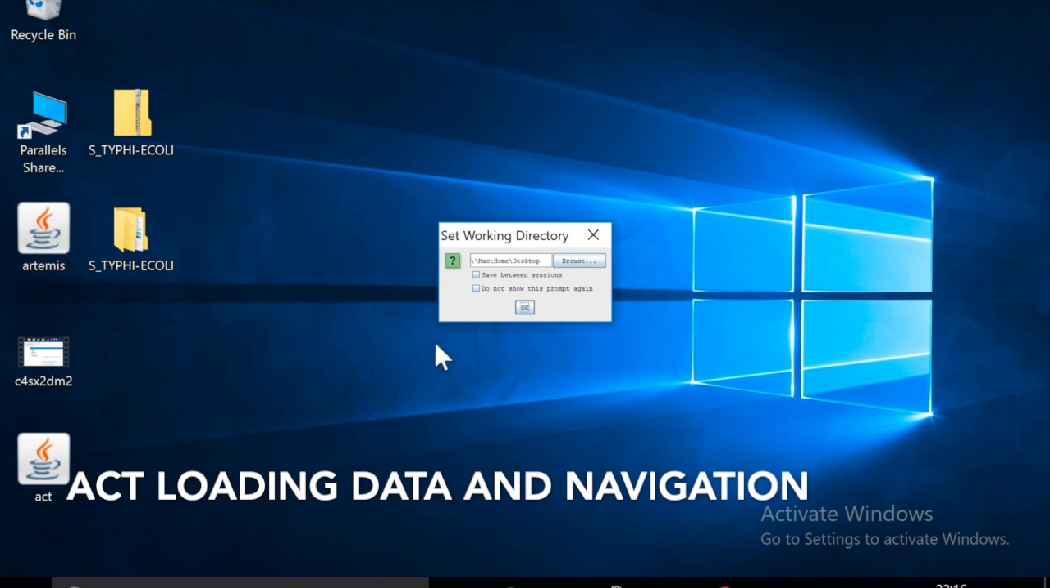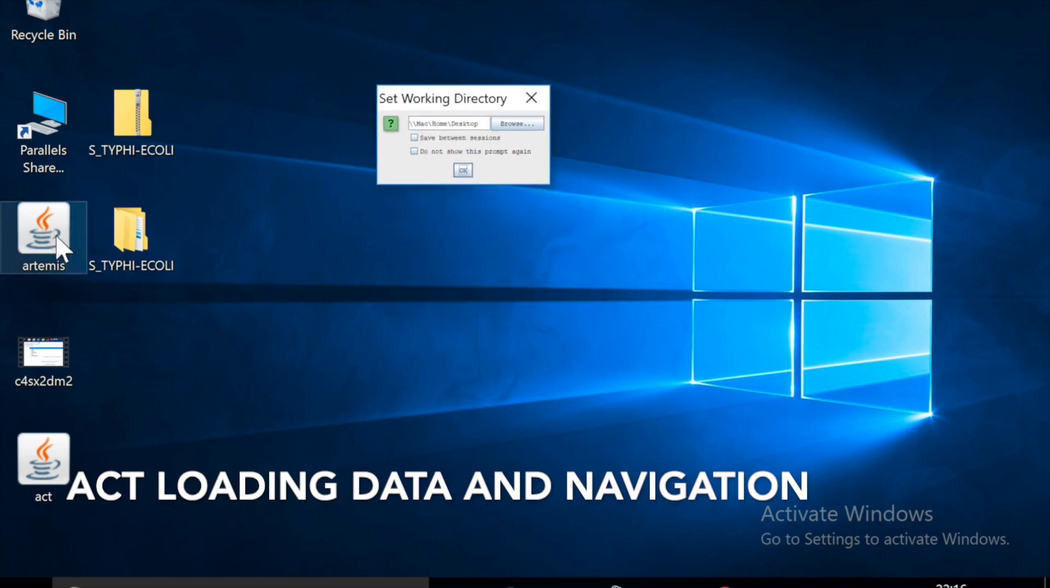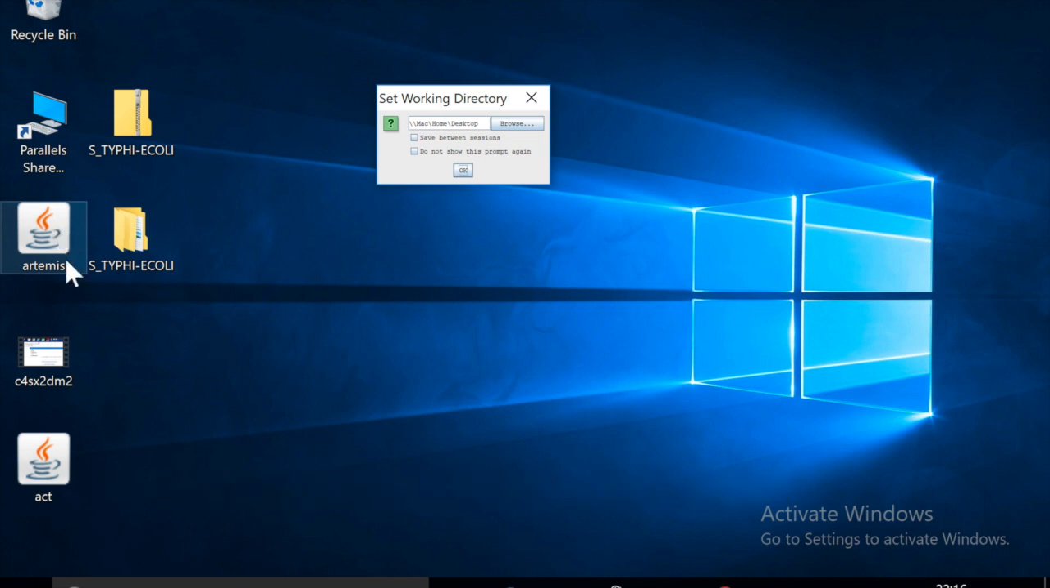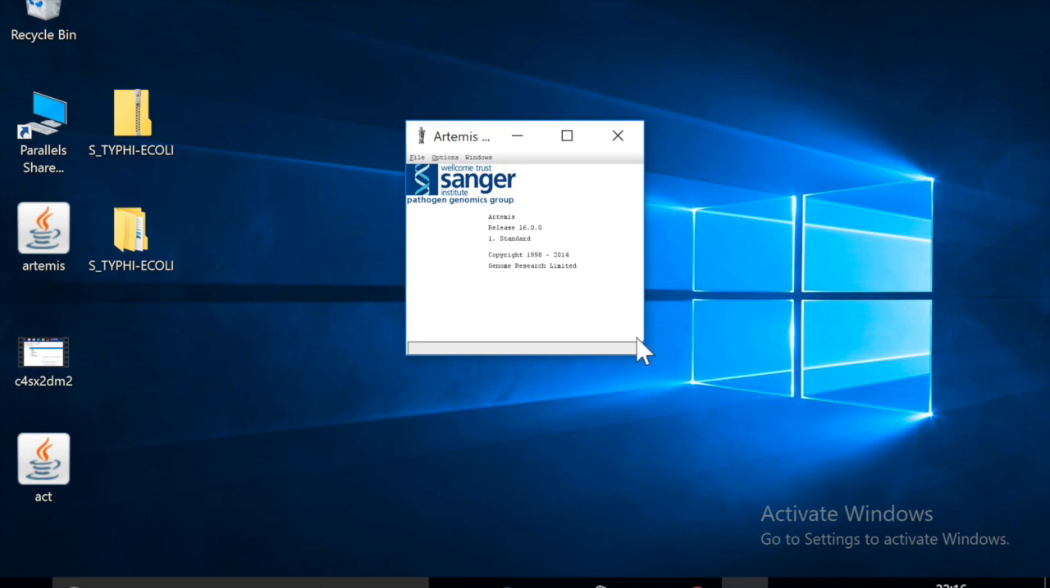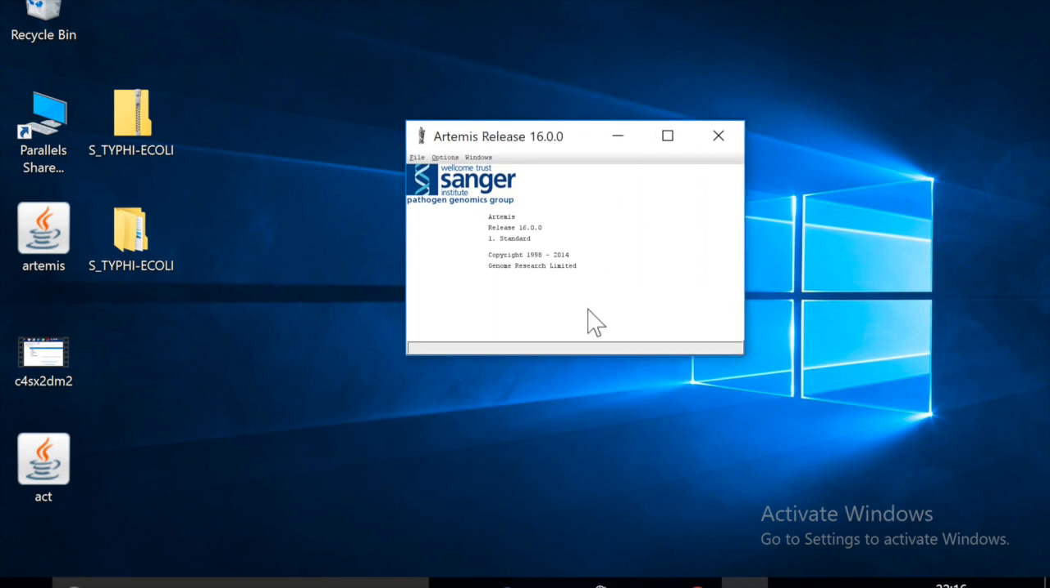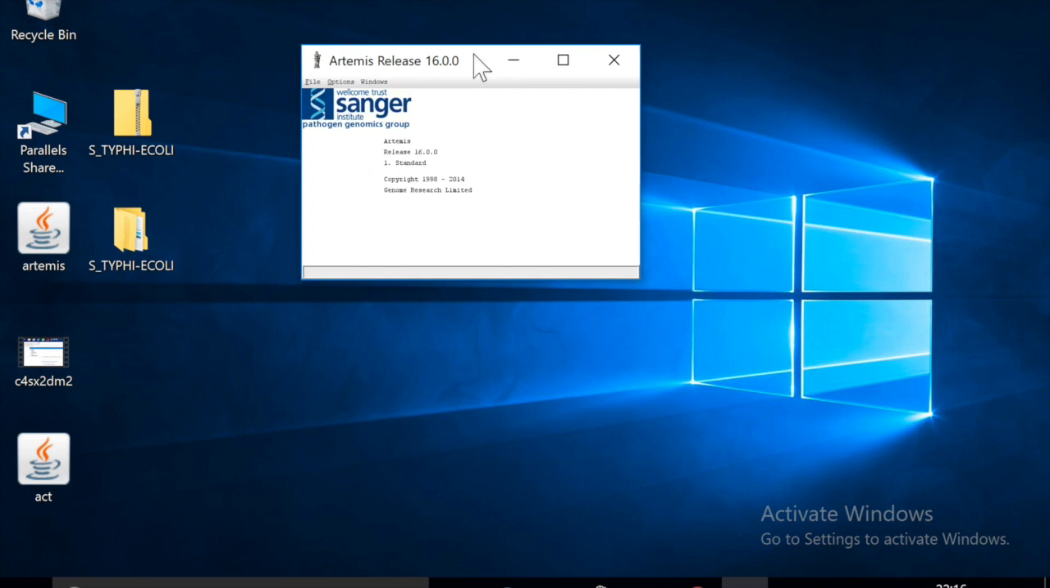And when we double click on the Artemis icon, if Java is installed, then you should see this little coffee mug there steaming as part of the Artemis icon. As I said previously, I've set the working directory to be the desktop, and so when I click OK, then I get this window here, which is the main Artemis program front window.